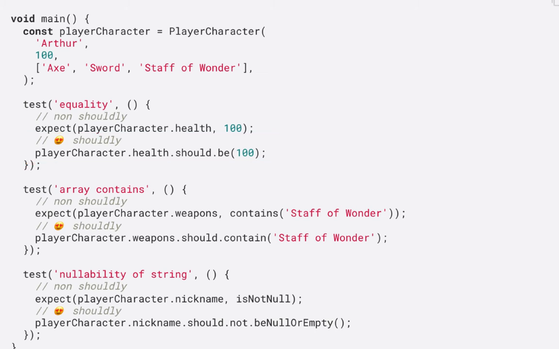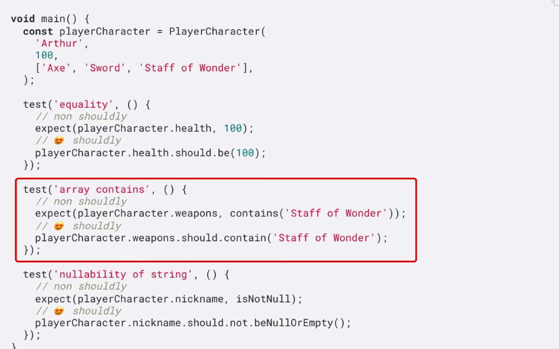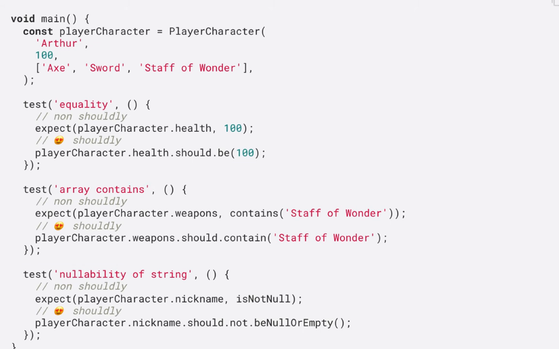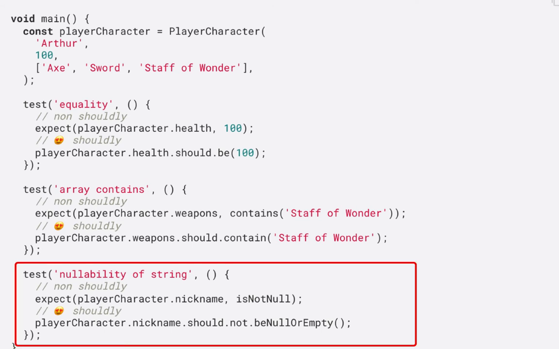We can see this improved readability in other kinds of asserts. Here is how we check that a player character's weapons contain a staff of wonder. If we look at the equivalent assert using shouldly, it reads in a more fluent way. We are saying that the player character weapons should contain staff of wonder. Next, we are checking that the player character's nickname isn't null. And the equivalent shouldly assert here reads, player character's nickname should not be null or empty.